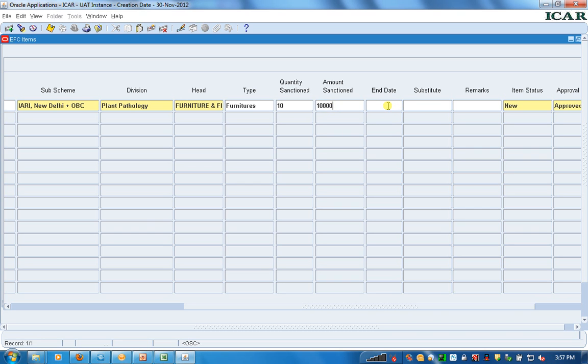If we wish to end this line, then we will give the end date over here. Suppose we had a need of 10 quantity, but later on we find out 6 quantities are okay, and for the rest 4 quantities we can create another line.